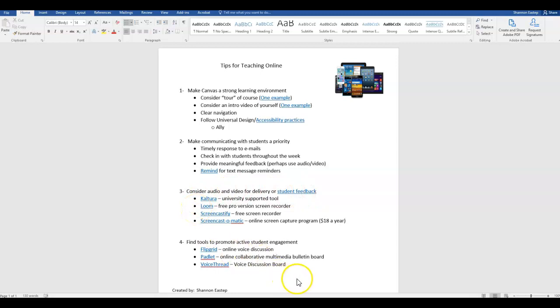This last section, find tools to promote active student engagement. So I get this question a lot. You know, what can I do? What tools can I put into Canvas to make the content a little more engaging, to help the students connect to each other more, to discuss things in maybe a deeper way, or to just try something different than just standard Canvas? All three of these tools will do just that for you.